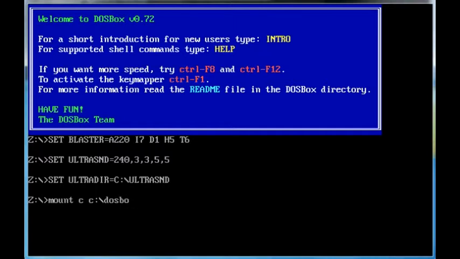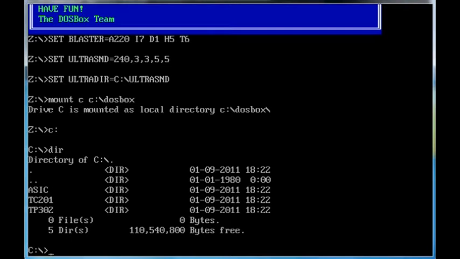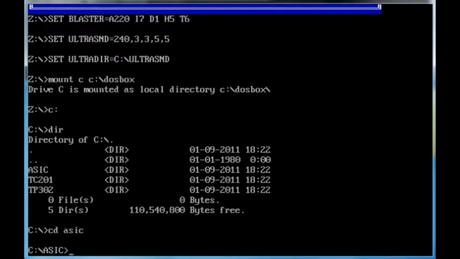DOSBox. Now obviously you type in whatever you need to there, and go to C, which is the hard drive in this case, and CD ASIC, which is a BASIC compiler with a subset of the BASIC language. In computer programming, BASIC, an acronym which stands for Beginner's All-Purpose Symbolic Instruction Code, is a family of high-level programming languages designed to be easy to use.